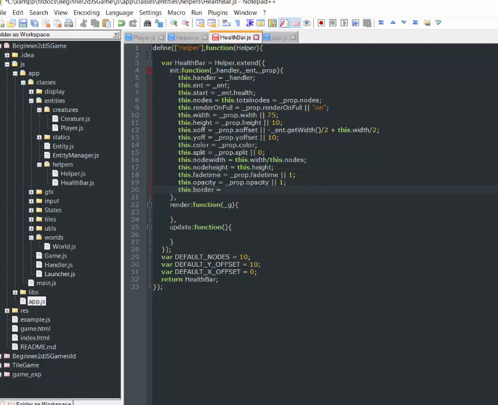This dot border is equal to prop dot border or show is equal to true. So this is whether we're going to show the border, the color of the border, which is going to be black as default, and the width of the border, which will default to 3. So this will also be an object that we can pass in with properties for the border itself of the health bar. So the health bar can have a border, the health bar can have whatever color border we want. That's all up to us. So this is setting all of the properties for the health bar. Now everything that's actually going to render and show the health bar, that's going to be set in our render function.